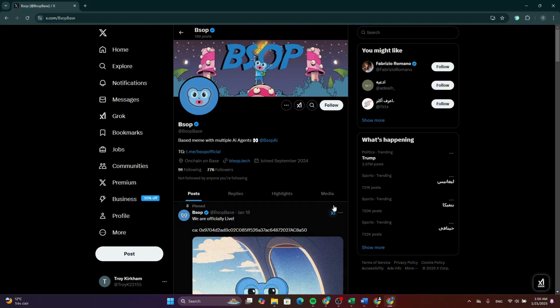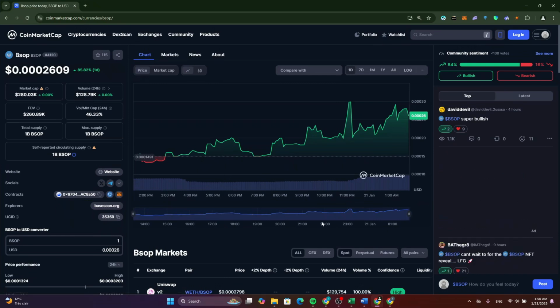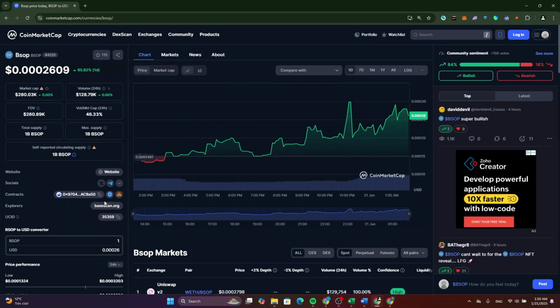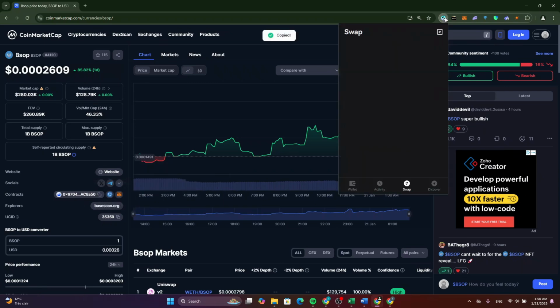Now, before going and buying this token, make sure to check the next account and keep following the updates about this token. And as you can see, this token is available on CoinMarketCap. So to be able to buy this token, copy the token address from here, and this token address is on the Base network. Open your funds on a pro wallet for that.